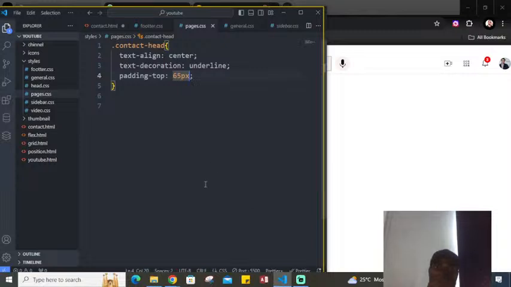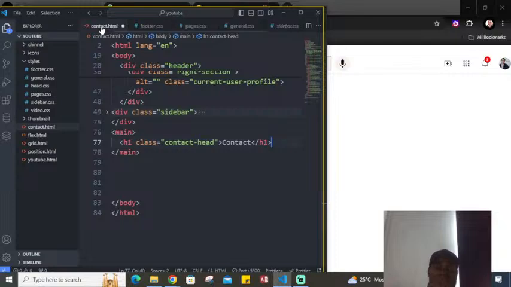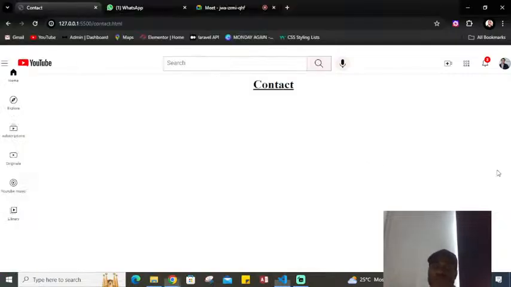Let's see, it still remains the main container. So the main container is carrying everything. What we want to do now is this: I want to split this contact into two. Here will be information like the phone number, the email address, the contact address. But here is going to be a form.